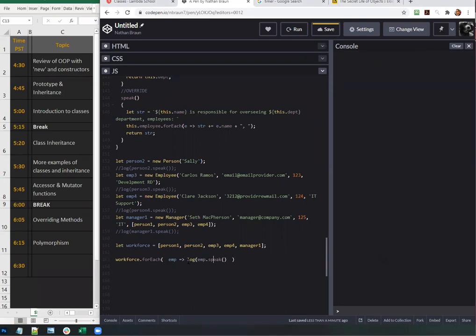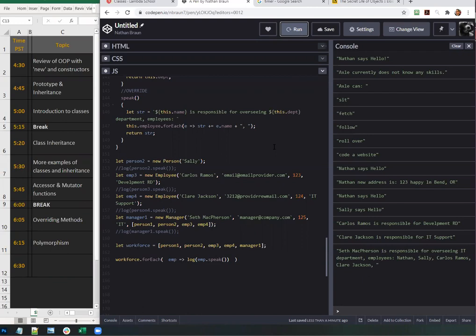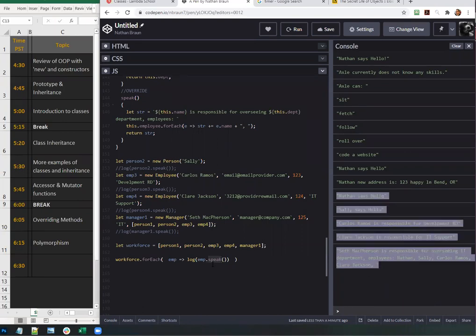Log, like so. And it may try to return log, so we'll see if it gives us some weird output. Nope, it worked. So right there, I did all this log, log, log, log, when really you just throw them all into an array and pass them into a for each and call that overridden function, or method, sorry. And you can see they all responded appropriately.